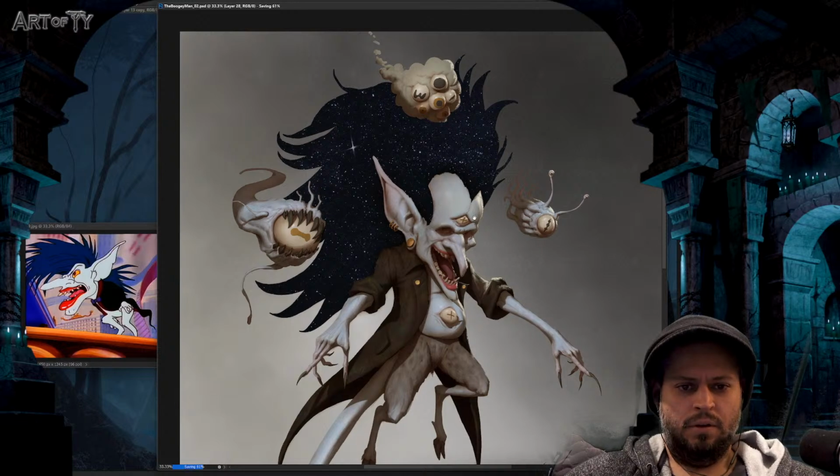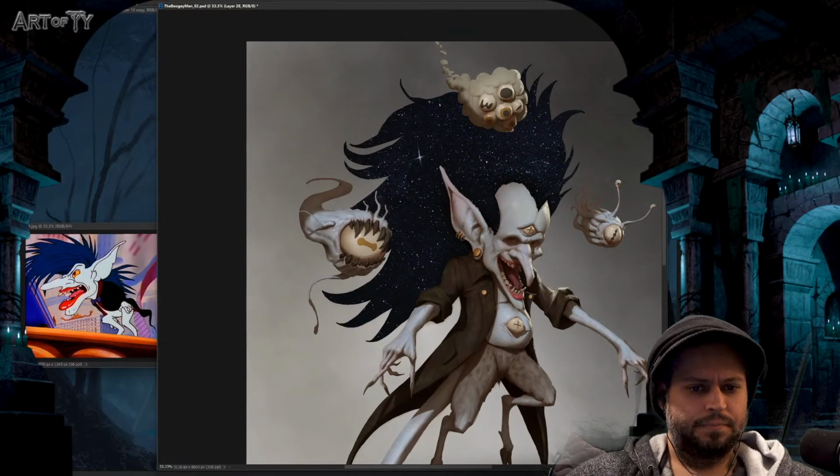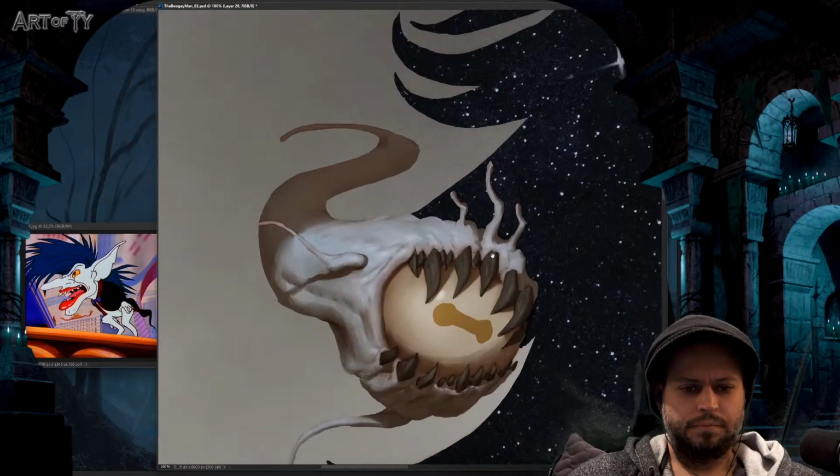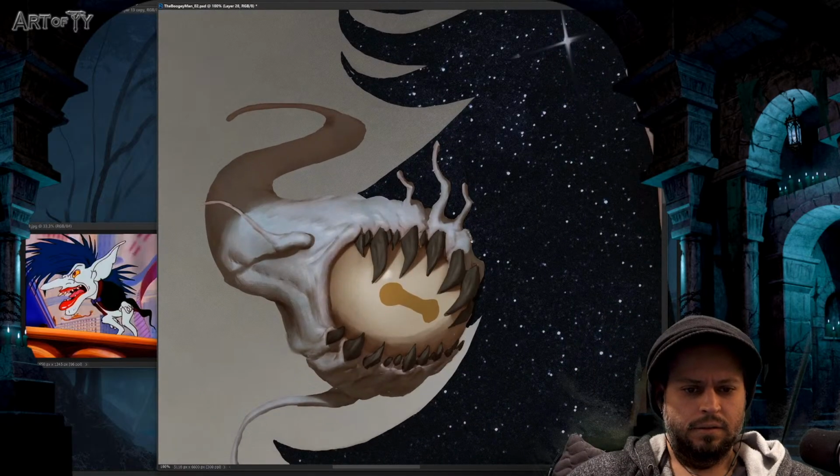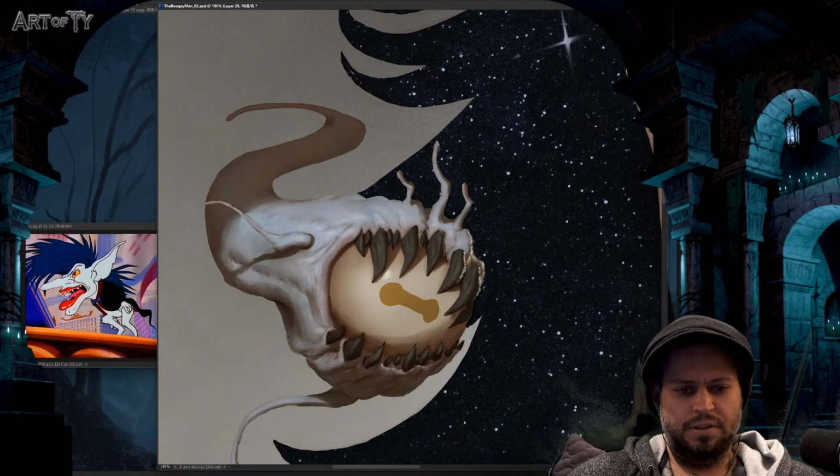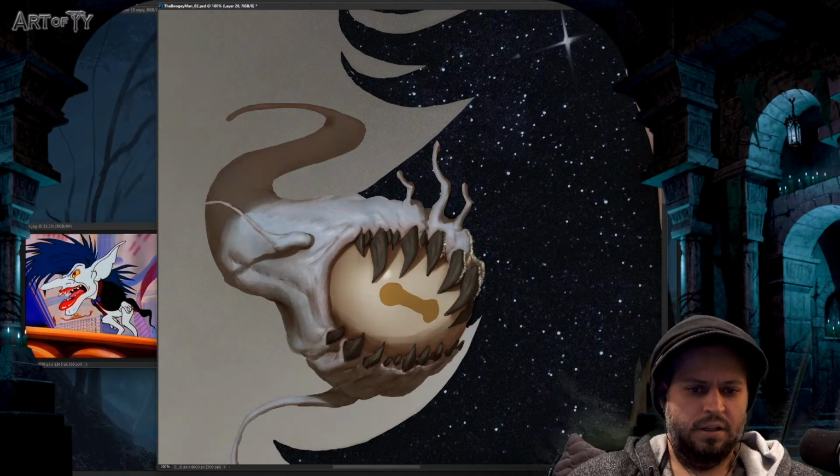All right, I think we could go on to this guy in the front. I posted on Instagram earlier today just some of the doodles that I've been doing in my sketchbook.